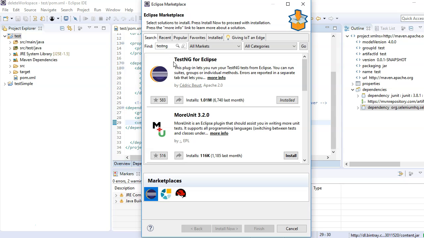So the first search result displayed is TestNG for Eclipse, and it is saying that it is already installed, right? So on your system, if it is not installed, you will see such an install button over here. Just click on it and follow the steps, right? Just accept all the terms and conditions and install the same. Once you have installed it, you just need to restart your Eclipse, right?